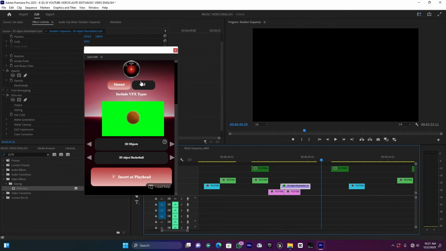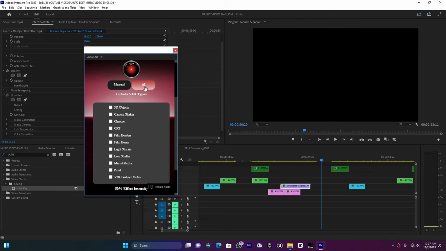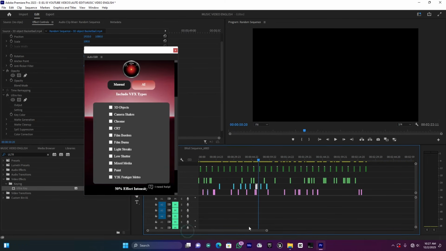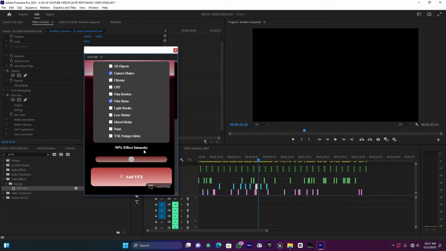So now let me go here to this AI and let's see how this AI effect works. For example, I just want to add the camera shake on my video clip. You can choose one clip, or one effect, or double. Let me choose camera shake and this film band. So let me come here to this effect intensity. Let me try to add like 5.